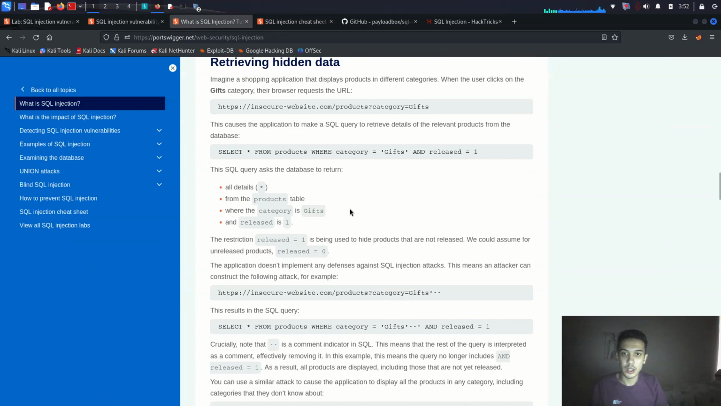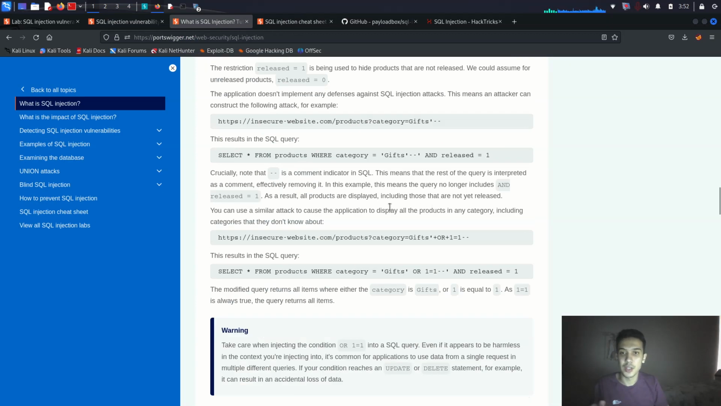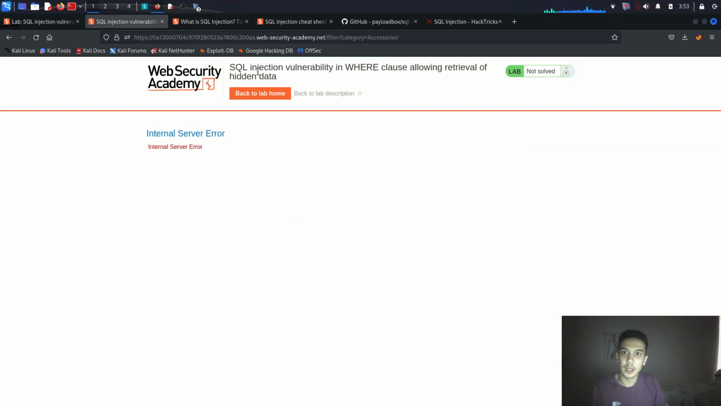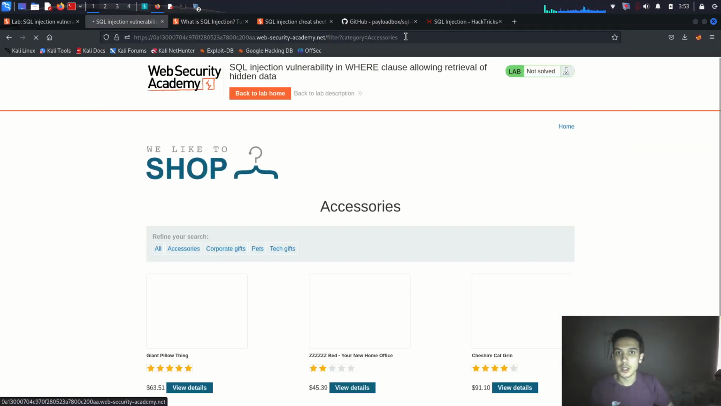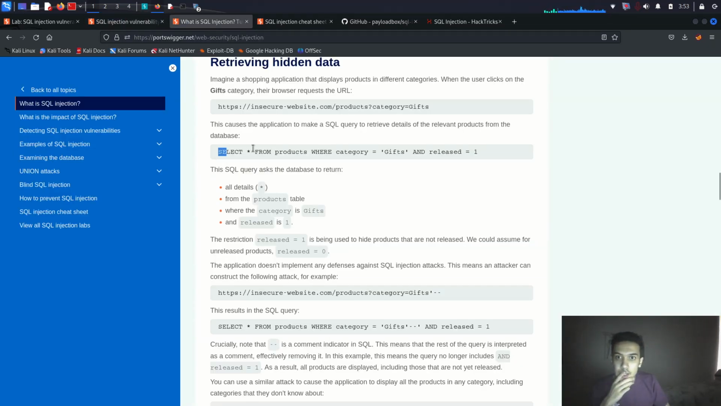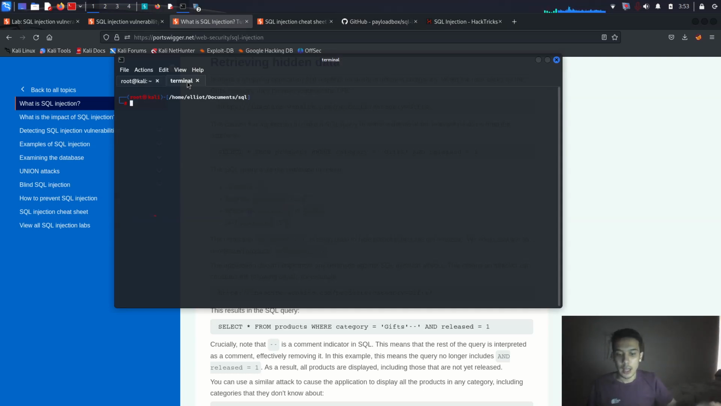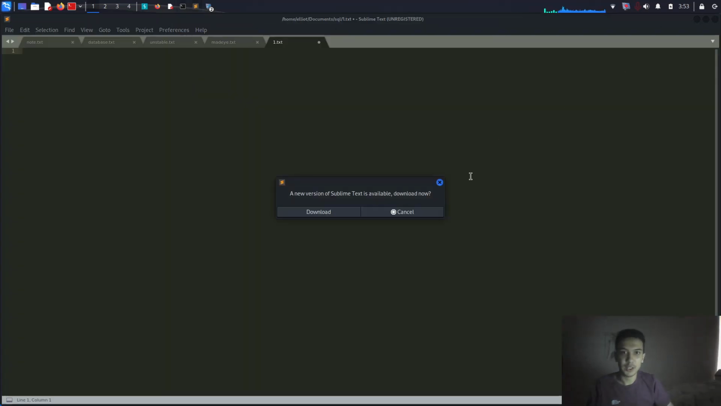So it's the same thing, how it's used, for example, at the category accessories. It just gives us select from products where category is Gifts and released is equal to 1. So that is cool. Let me start in Sublime Text, 1.txt.